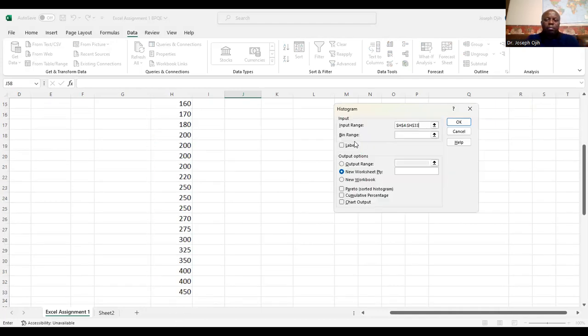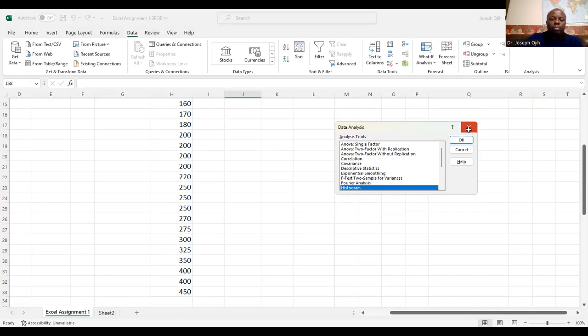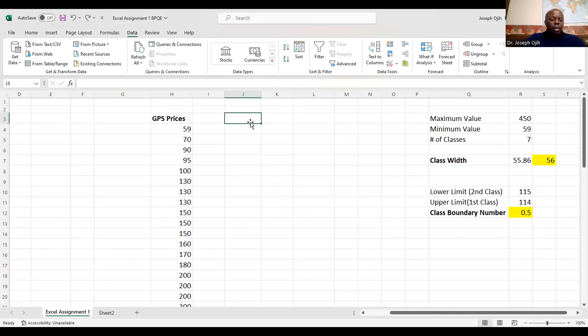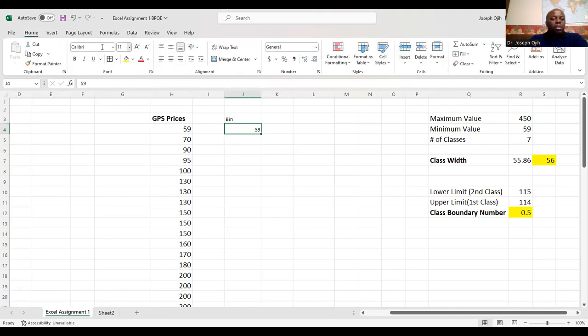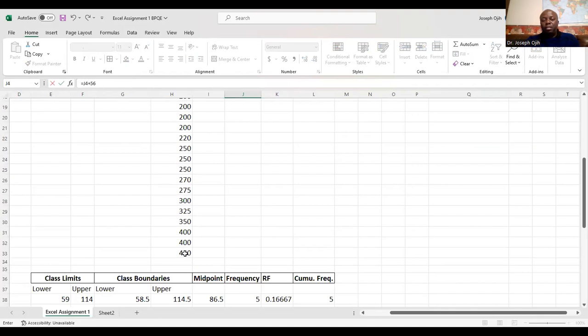Okay. Then bin range. Well, I have to put the bin. Yes, I have to put the bin. So before I do this, I have to put the bin. Sorry about that. Here's my bin. I put my bin right here. I'm going to use my class limits as my bin. We start from here, 59. Then the class width was 56, so I'm going to add 56 to all of this until I get to the last number. Remember, the last maximum is 450.